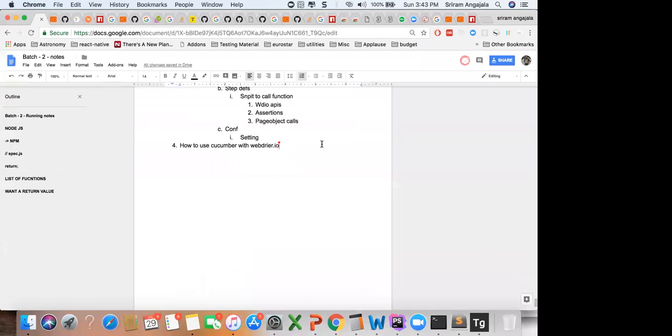Okay, so now what we did, a lot of things we did, I will try to address all these things. So first what we did, all the settings, everything is done. We had created step definitions, okay, using Gherkin.